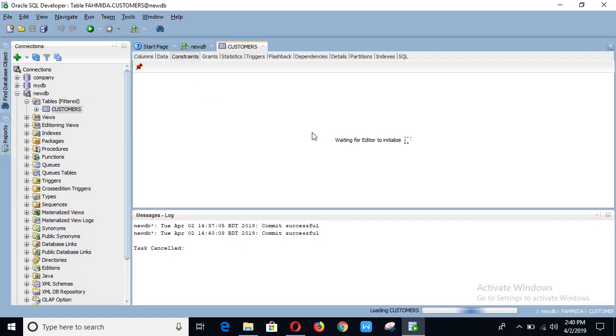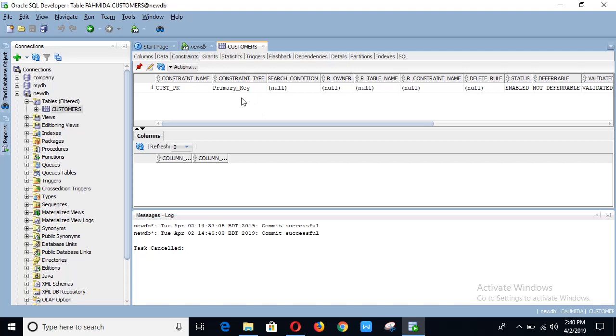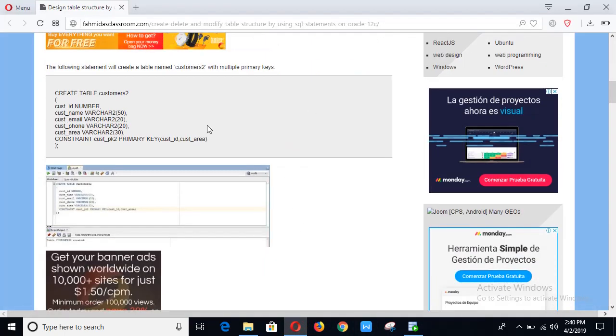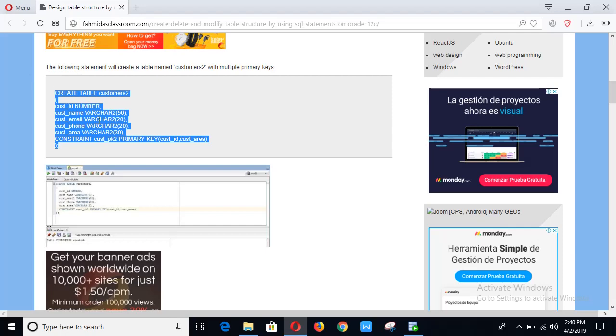Click on the constraints tab, then it will show the entry of the primary key field. And here you can see this is the primary key and constraint name. In the next example, it will create another table customer2, but there are two primary keys, customer ID and cust area. So you can define multiple primary keys for any table.